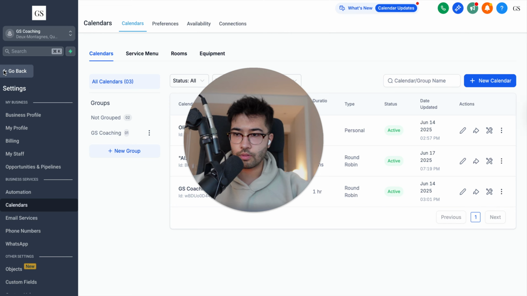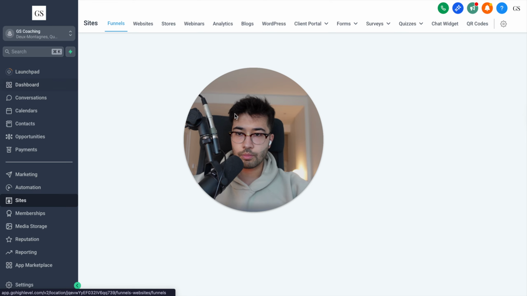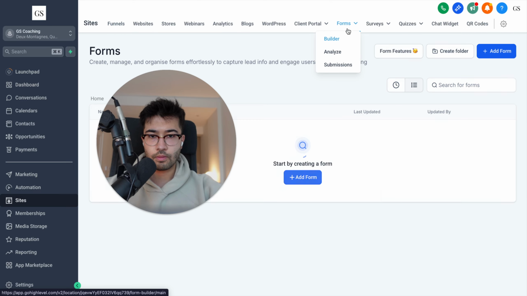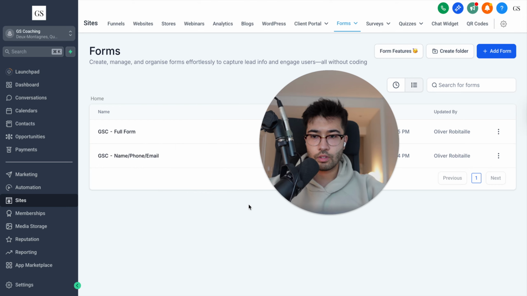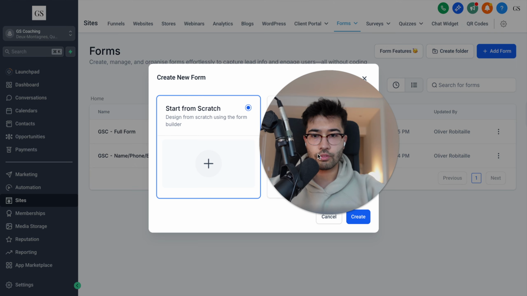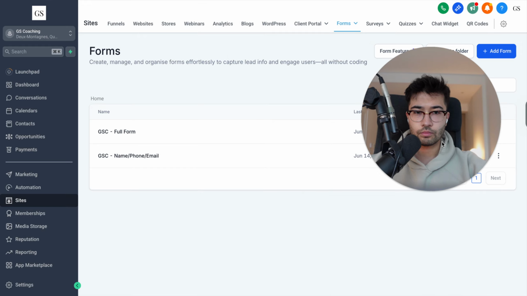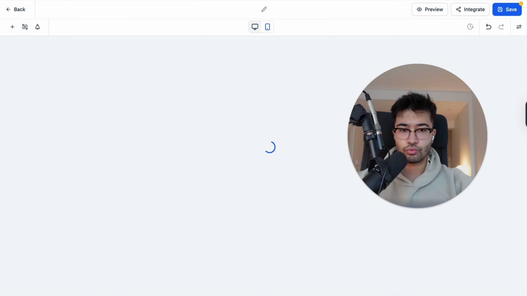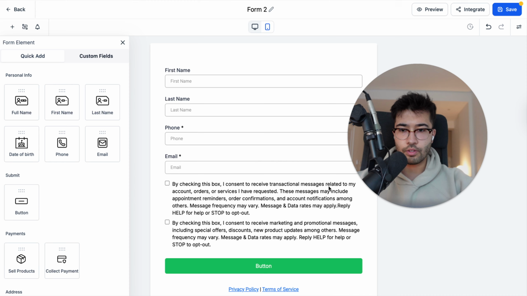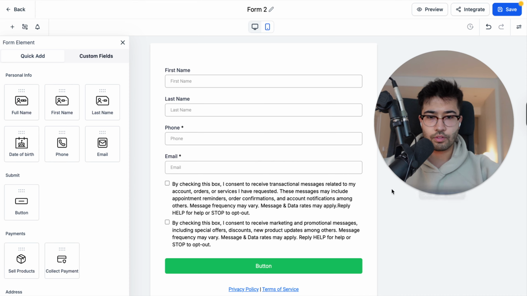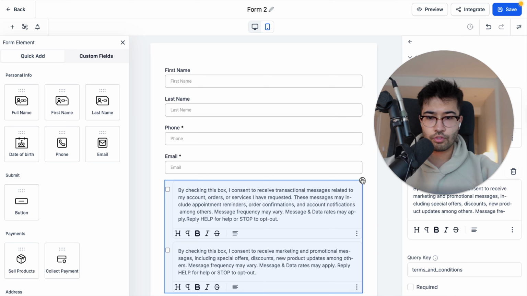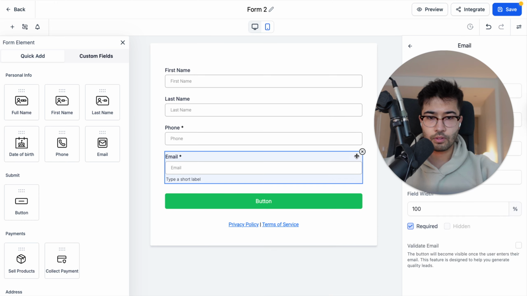Now we're going to set up the form. So we're going to go here: websites, form, builder. I already have forms, so I'll create a new one for you guys. Start from scratch. There you go. So let's just start fresh. So we can remove this. First name, last name, phone, email. This is very good.